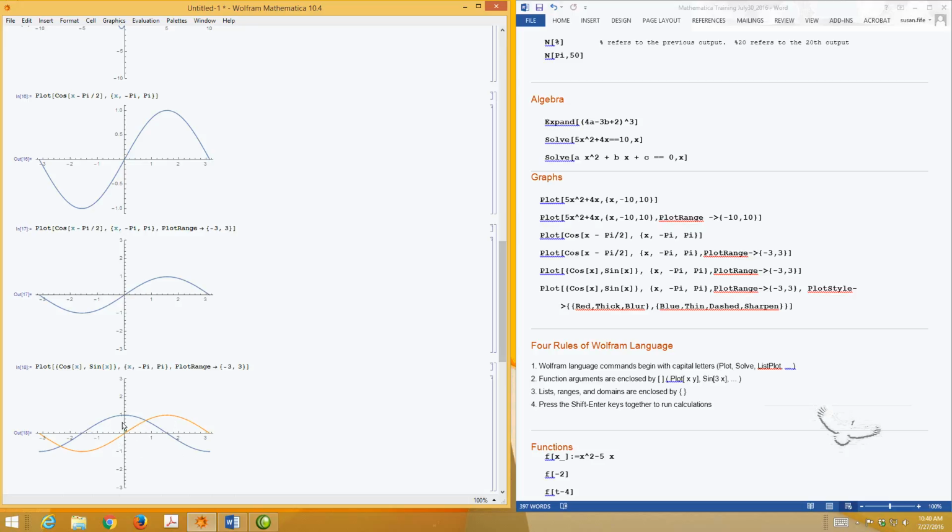You can adjust the types of graphs. So here I'm going to change the plot style so that my first function, the cosine, has a red line, is thick, and has a little bit of a blur to it. And my sine function has a blue, thin, dashed line that's very sharp. So let me copy what I have here and paste it.